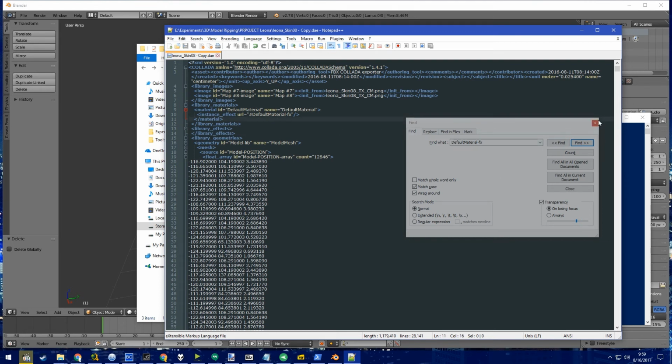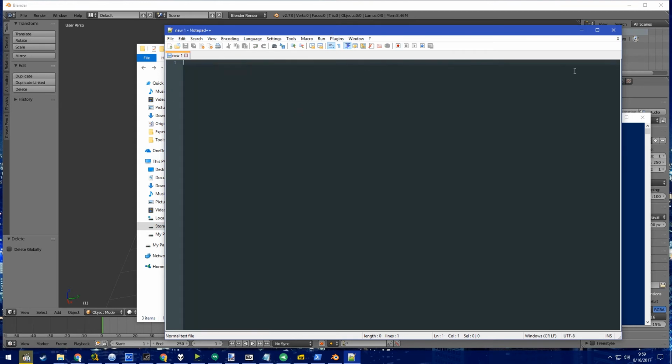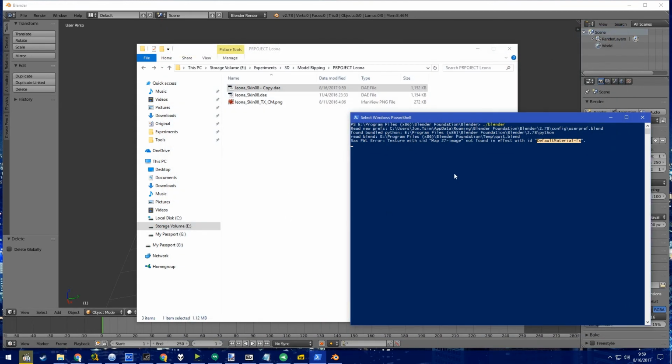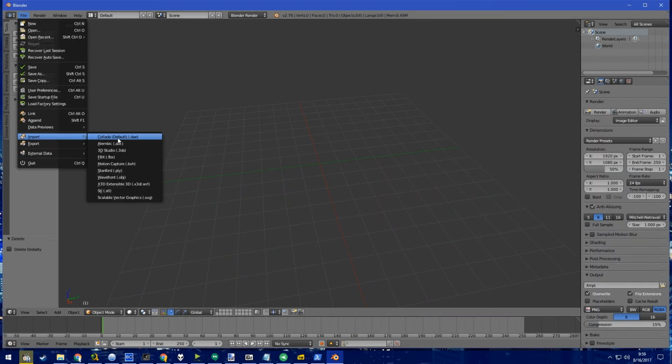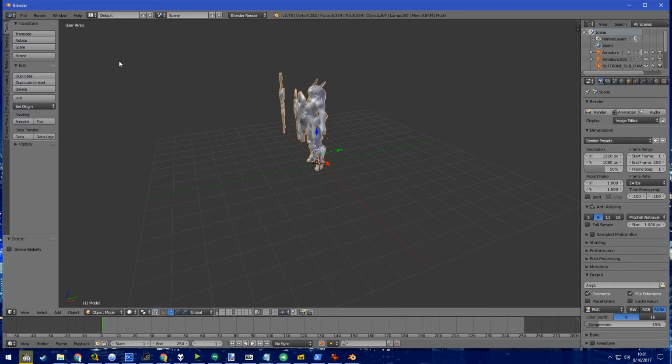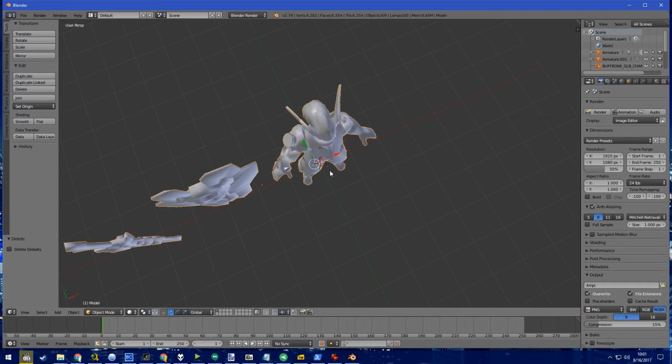And that's that. We just save the file, close it, and let's try again with the new file that we've created here. Just go into Blender, import, DAE, select a new file to copy. Bam! Problem solved. Everything's working perfectly.